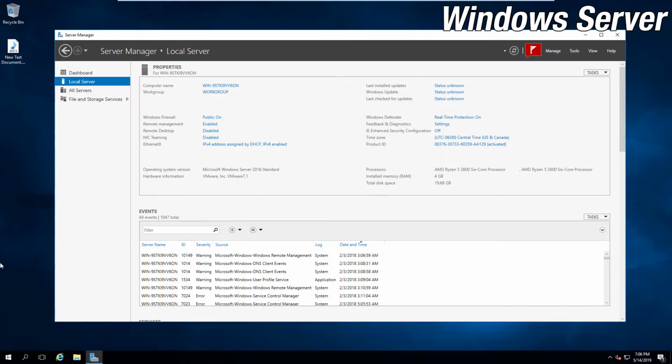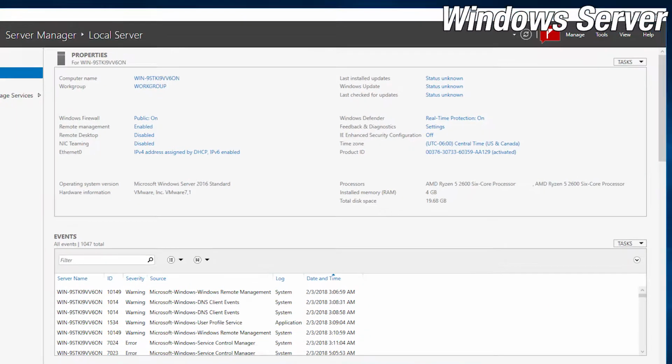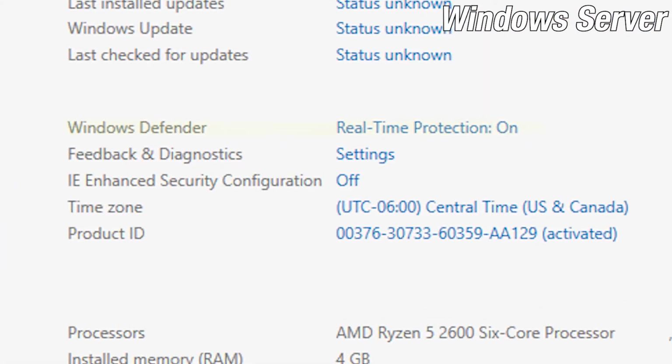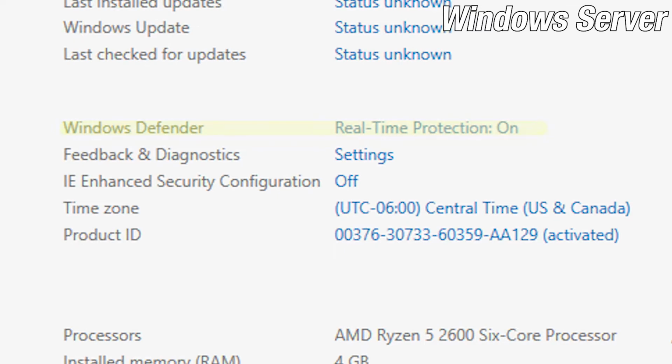Now, some of these items will be configured a specific way. Some stuff to note includes the Windows Defender Protection, which is installed by default. Another thing is Internet Explorer Enhanced Security Configuration, or IE-ESC.